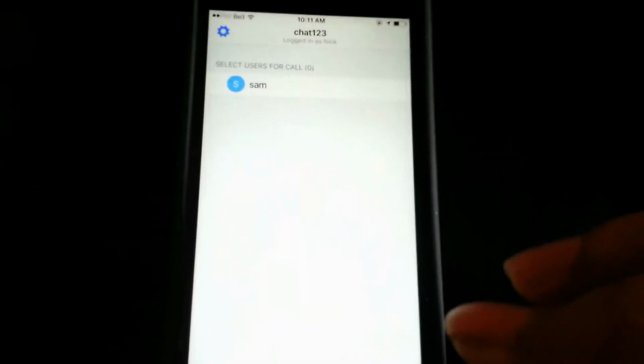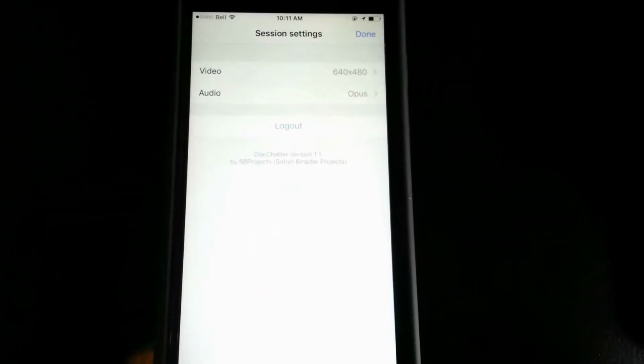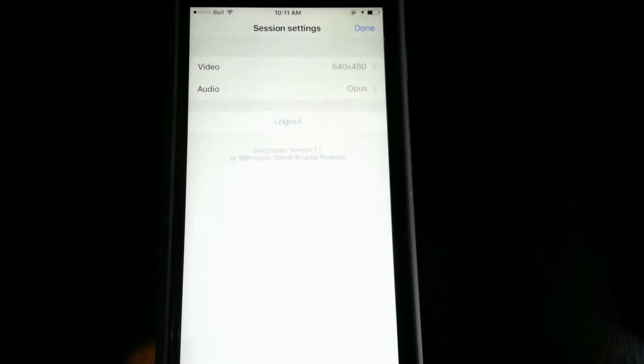Let me show you what exactly it includes on the home screen. Here you can see the list of the users available in the same chat room, and there is a settings button on top where you can tap and make your personalized settings for your app.